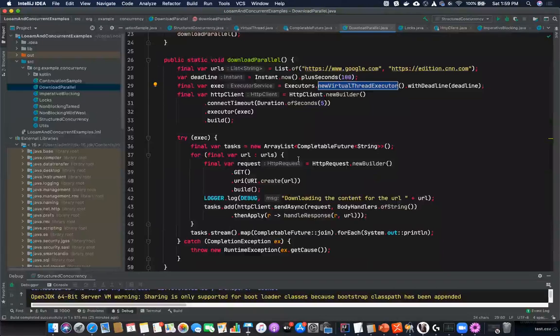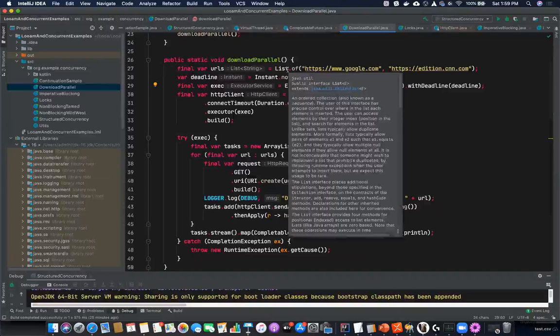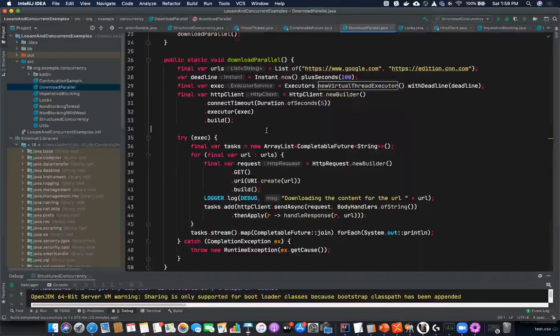Okay, multiplicative effect. So the point I want to make is that you have a multiplicative effect. So let's say you are calling this itself in some other thread, you have a multiplicative effect. That's what I'm saying.